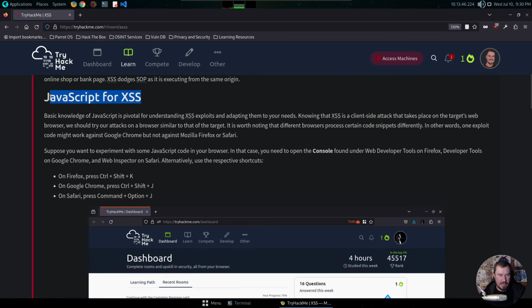JavaScript for cross-site scripting. I'm telling you guys, drill this into your mind. Cross-site scripting is JavaScript. JavaScript is used for cross-site scripting. You will be asked this question if you're doing a pen test interview. Basic knowledge of JavaScript is pivotal for understanding cross-site scripting exploits and adapting them to your needs.